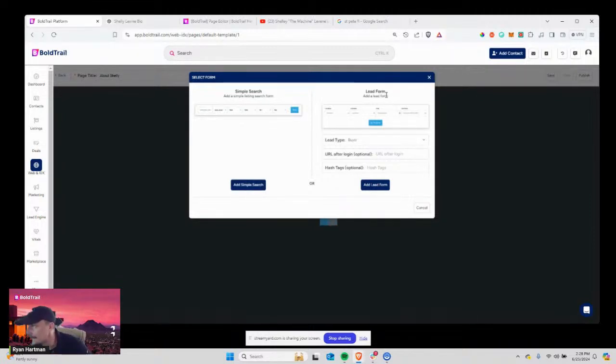And then over here on the right side, we have our lead form. And we have lead type buyer, so we can do all the normal stuff in the system. Our URL after login, well, that is going to be the IDX page with the property listings in this case. You could also have it be another landing page, custom page that you create with a link to the page.